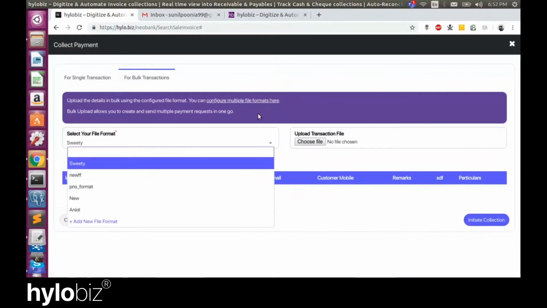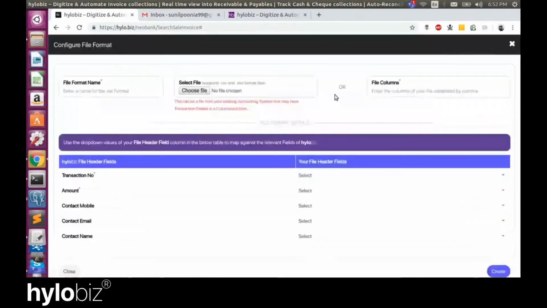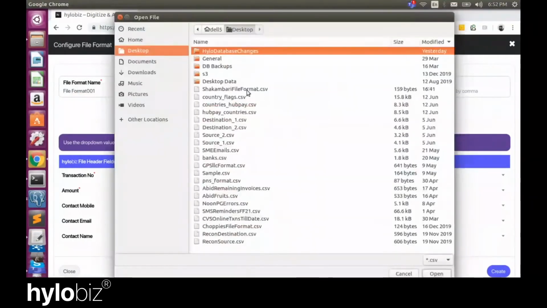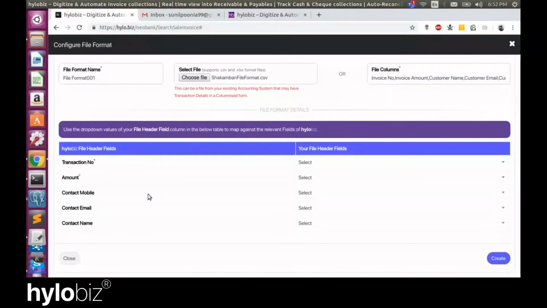You can configure multiple file formats here. Suppose you downloaded a file from Tally and you are uploading it here. You can click on configure file formats and give a name to your file format. This is a one-time activity that you need to do. Choose the file that you want to upload, and you will see the column names of your file in the file column section. Now the next part is you should map your file's columns with Hilo.